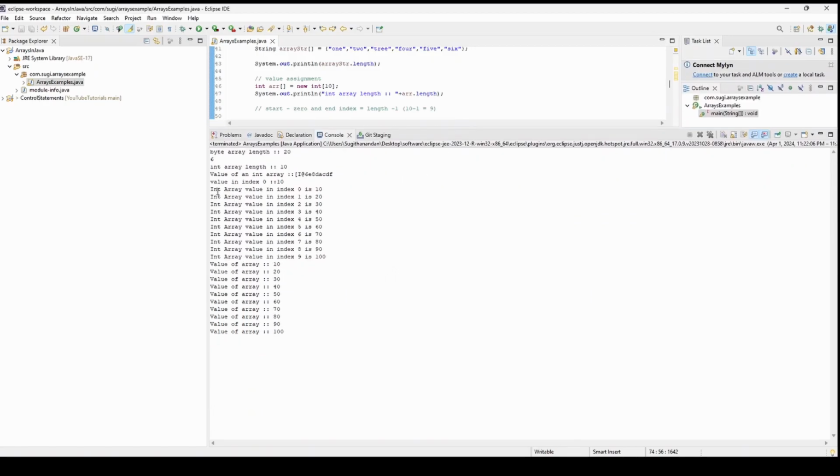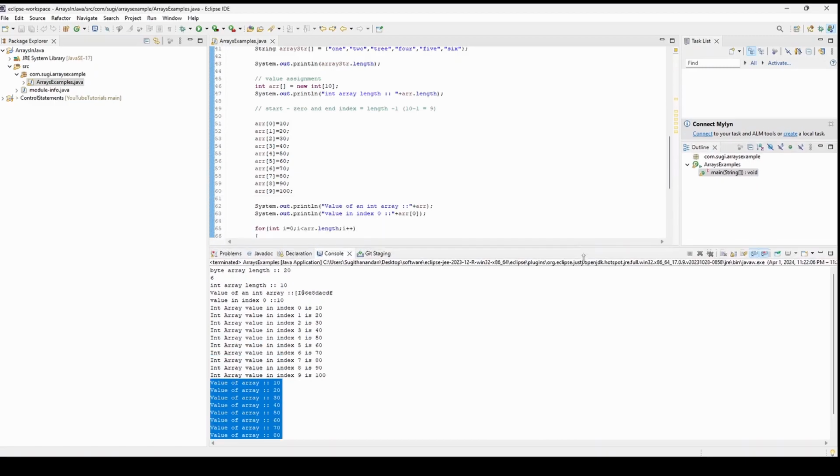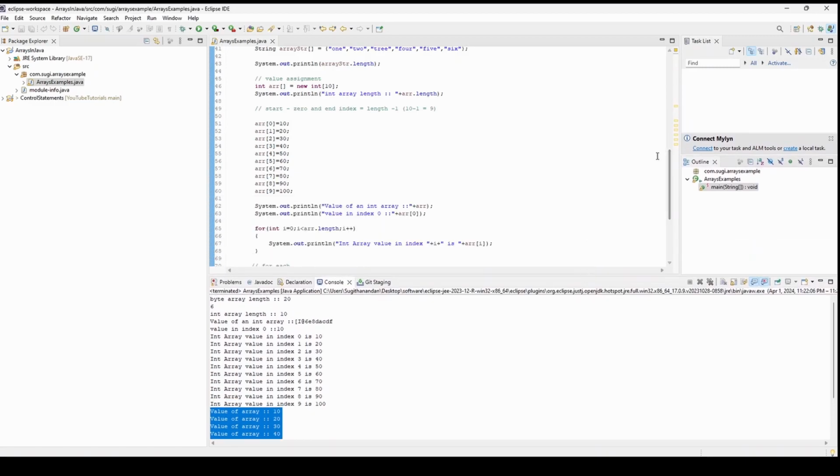So I'm going to expand this. See, here we got 10 values. The same values are printed here also. And this is how we can iterate the arrays in Java.